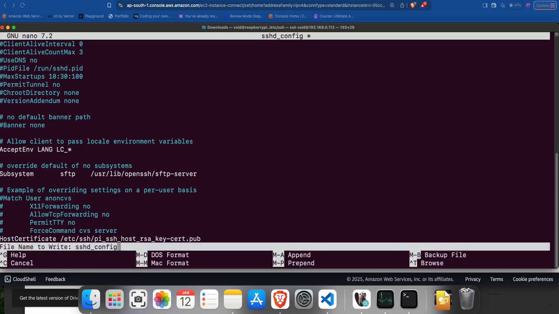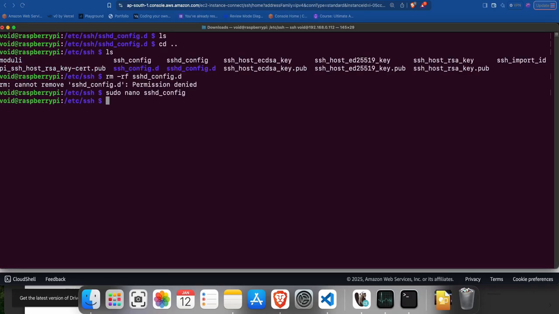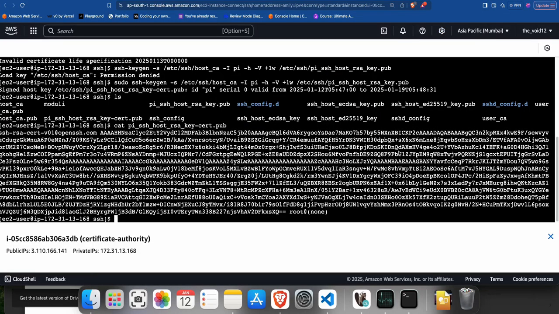Every time you change some config, you need to do a systemctl restart to restart our SSH server. That is a very common mistake which I make often. Now I am going to repeat almost the same process with the user.